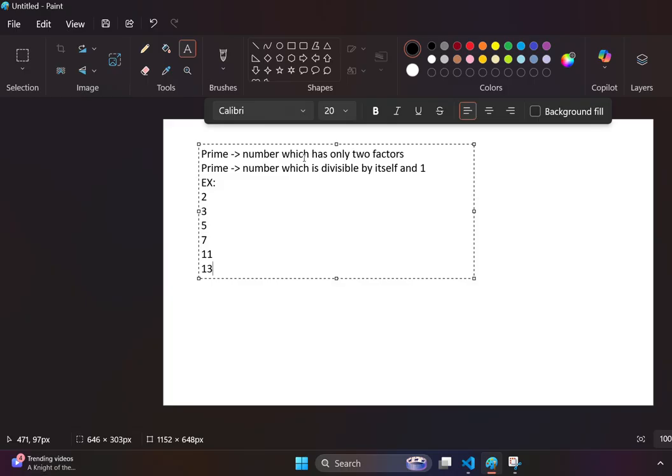Hope you got the point. Here I mentioned all this because, is 2 divisible by any other number apart from 2 and 1? No, right? It will divide only by 2 and 1. Coming to 3 also, 3 is divisible by 3 and 1.